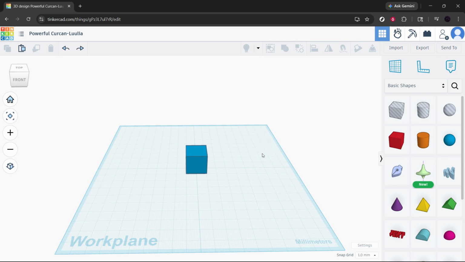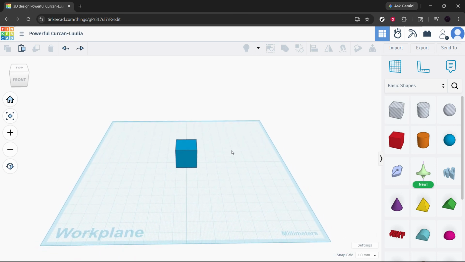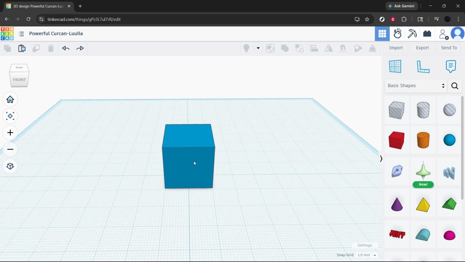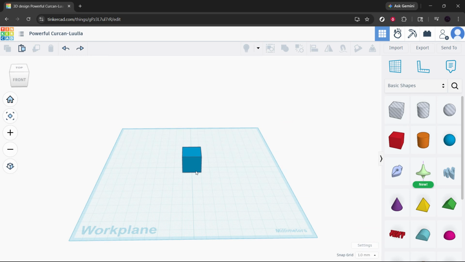Next is zooming. To zoom in, roll the mouse scroll wheel forward. To zoom out, roll it backward. This lets you quickly get close to small details or pull back to see your full project.